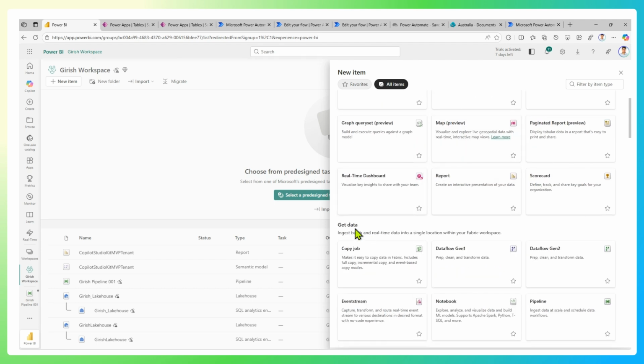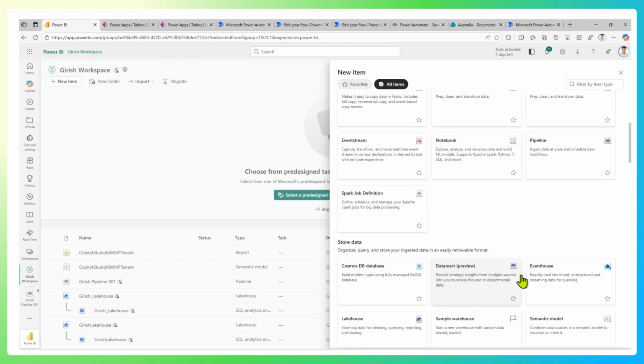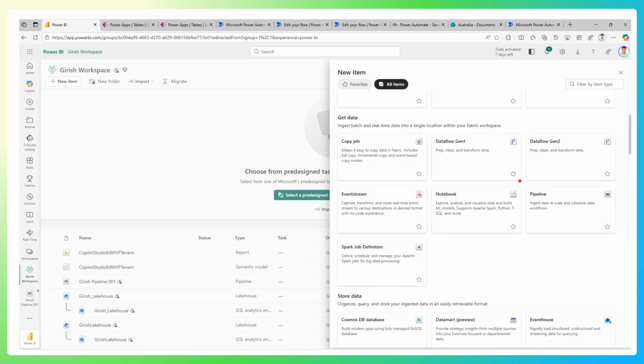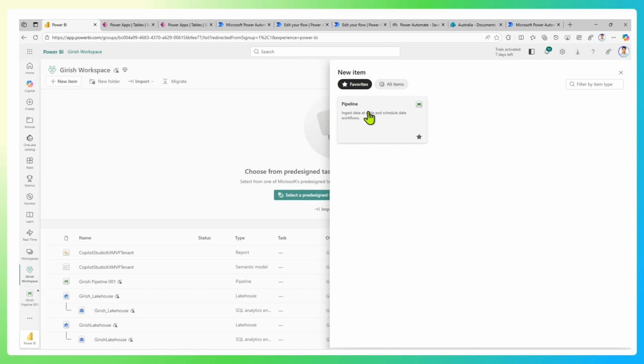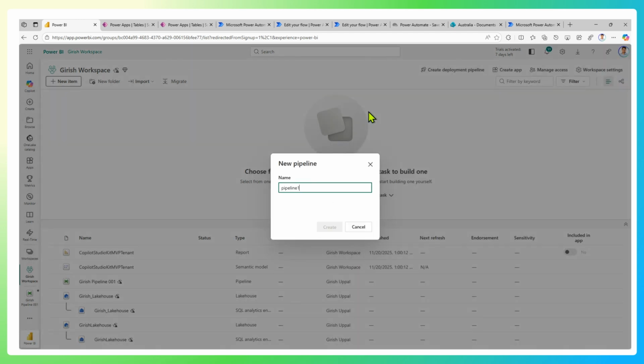Now, if you see under Get data, you have something called pipeline. This is the one which we are exploring currently. I have an option to favorite this as well, so I'll favorite this, and then that should appear in favorites. I'll click on pipeline, and then it will ask me to create a pipeline. Maybe since it's Christmas month, I'll call it Christmas pipeline.